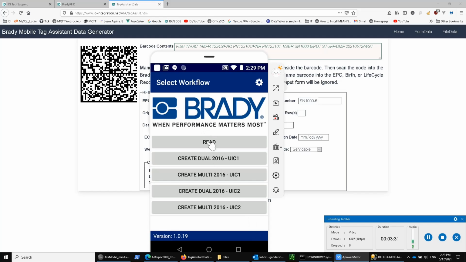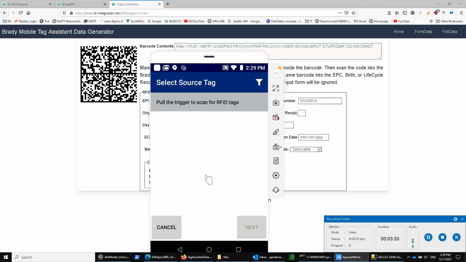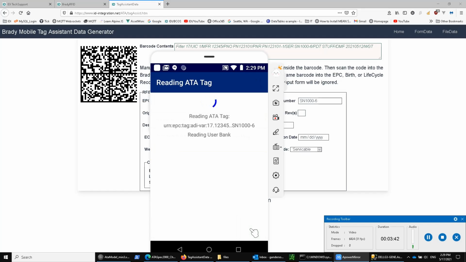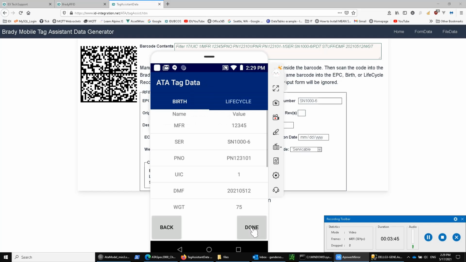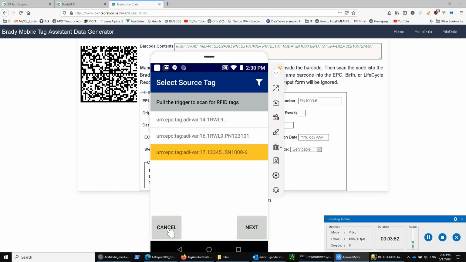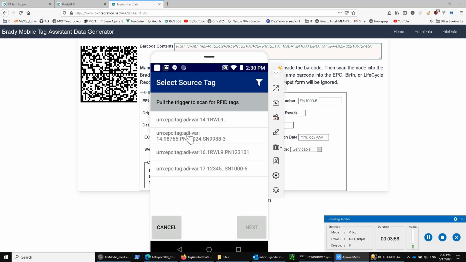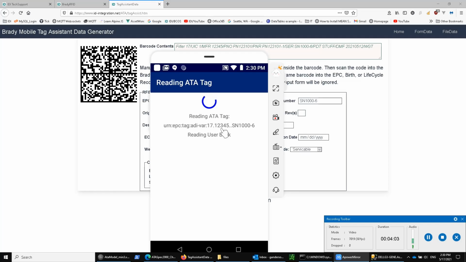Now I can go back and hit read. When I pull the trigger, I'll find more than one here because I've got a couple in my hand. I believe we were looking at this one. Yes, this one. So if I click on that and hit next, I'll just read that tag. I have to be honest, I don't know which one of the 2 in my hand that I have, so I think it's this one. I think I'll go back and do that again. I'll hit read. I'm getting more than one here. That one, hit next.